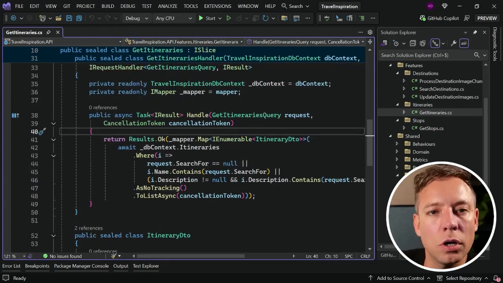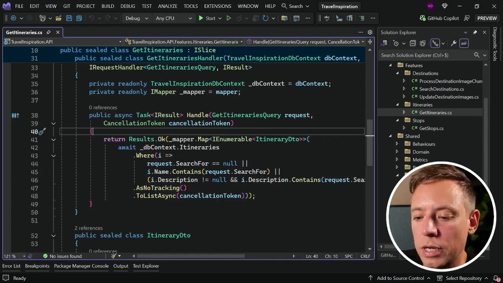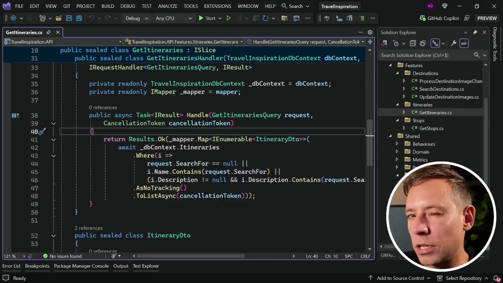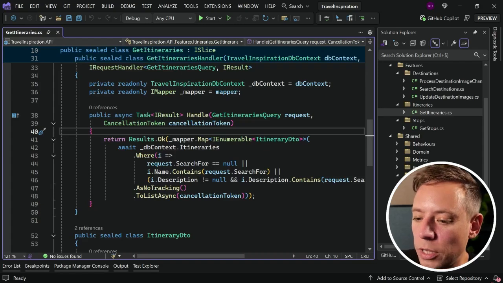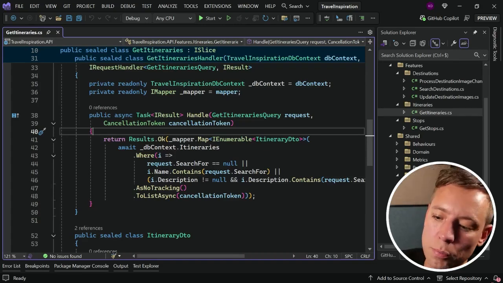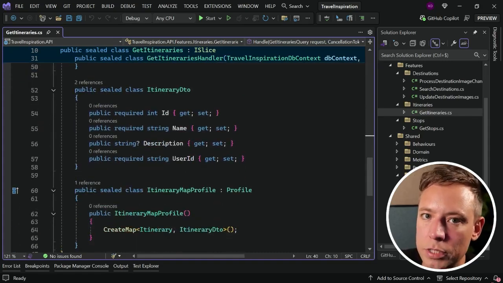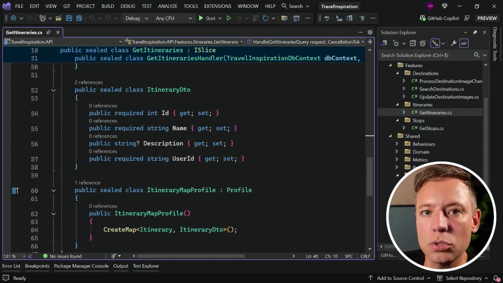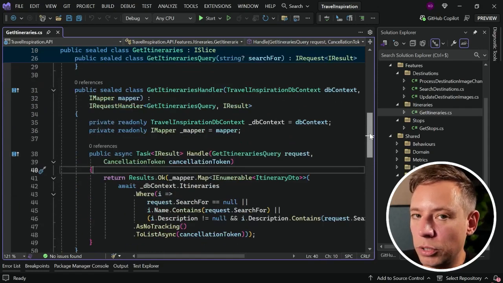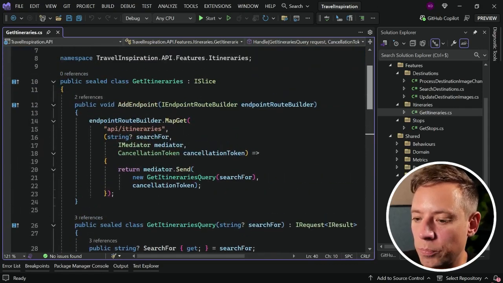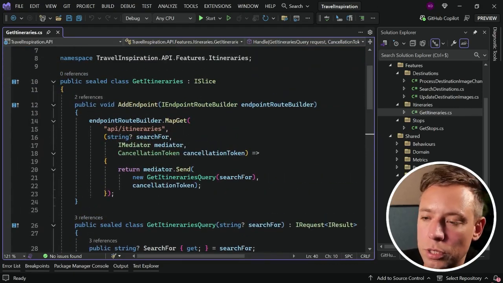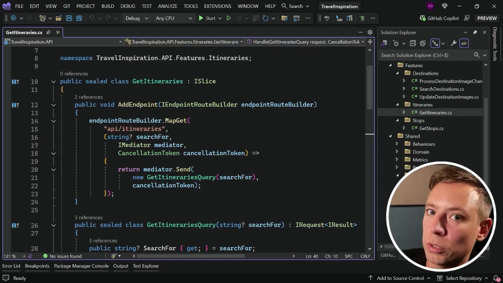What you also see regarding code organization in this case is that I have a tendency to put all the classes that should only be used by this slice in the same physical place. That's why you see the itinerary DTO class defined in this GetItineraries.cs file. That's why you see the AutoMapper map profile defined here, the handler, the query, and the mapping of the endpoint itself. These things should not be used outside of this feature, and they belong together, so I also put them together physically. They are, of course, still logically separated. Alright, so far for that quick run through.